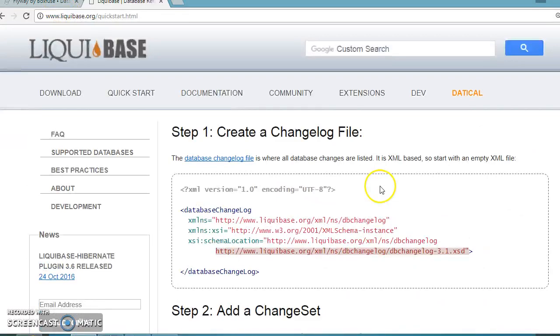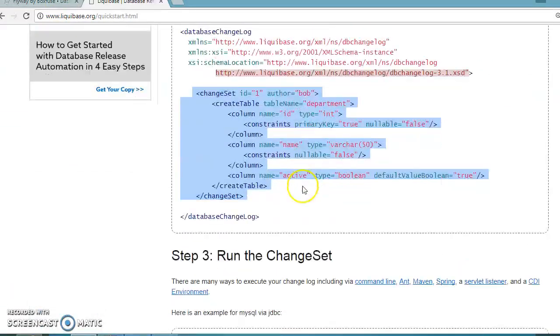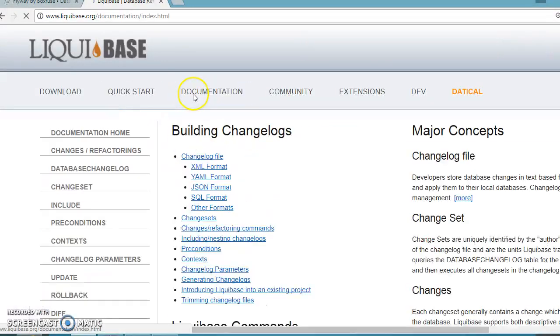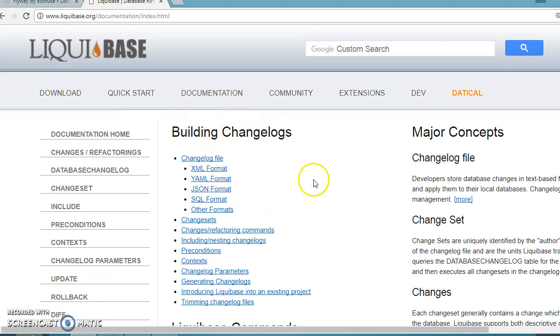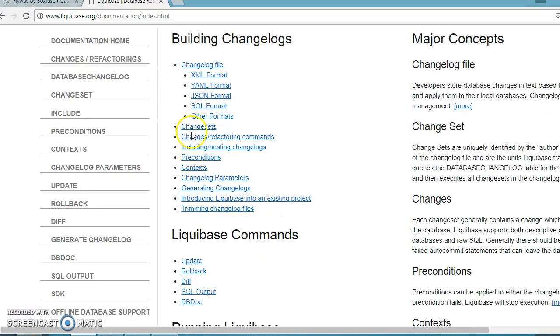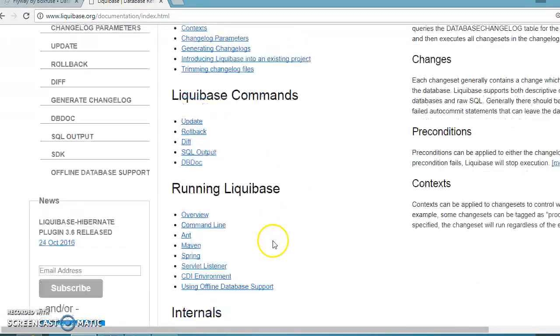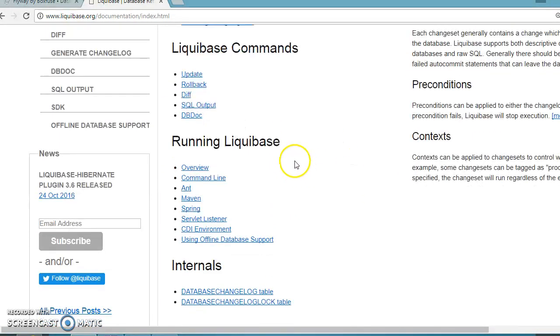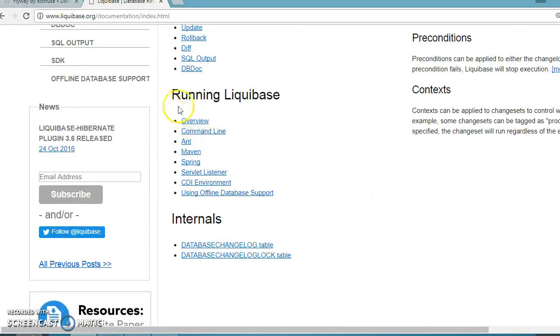I recommend you go to the Liquibase website. They have given all kinds of details over here. In the documentation, changelog files can be written in different formats, and they explain what change sets are and everything else. They have given Liquibase commands like update, rollback, diff, SQL output, etc. And how we can run Liquibase on the command line, and with Maven, Spring, and the servlet listener.